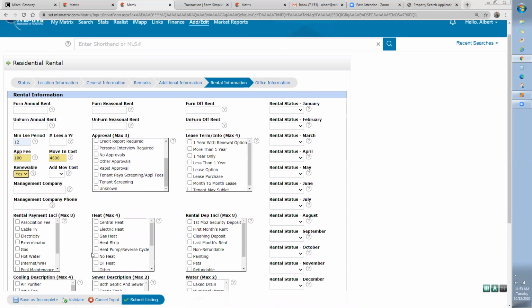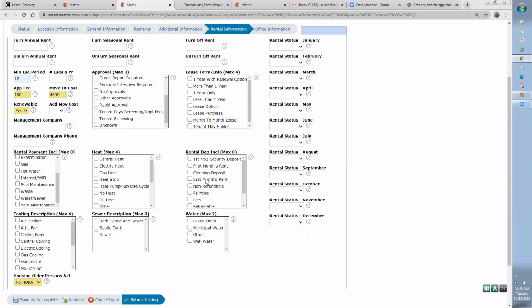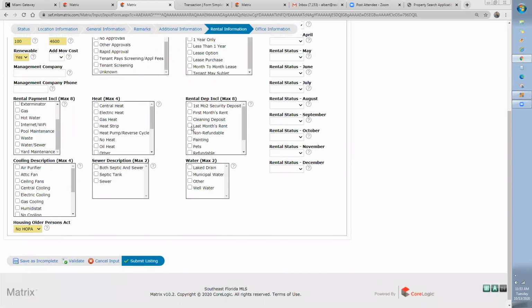And then you can select any one of these down here. Is it a Housing for Older Persons Act? No, no HOPA. So here you're gonna select the other things, okay? What is the rental deposit included? See, last month, first month, security deposit, okay? That's if it's 3. This one up here is just first month and 2 security deposits, okay? So this is not first, last, and security. This is first month plus 2 security deposits. First, last, and security, you have to check them off separately, okay?